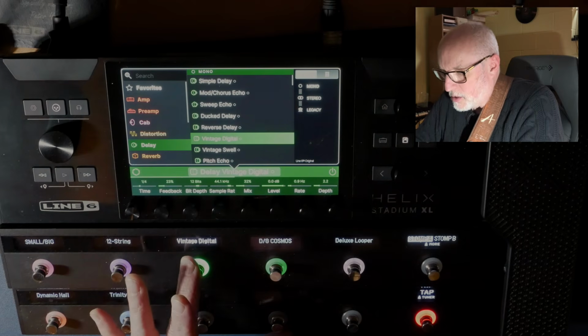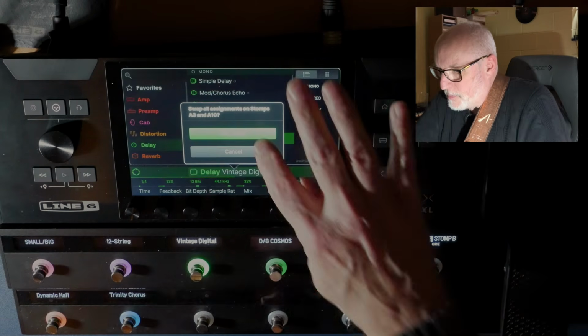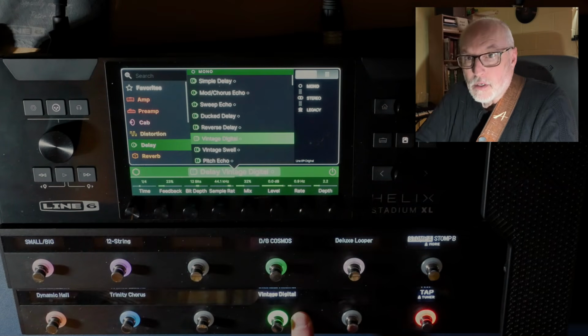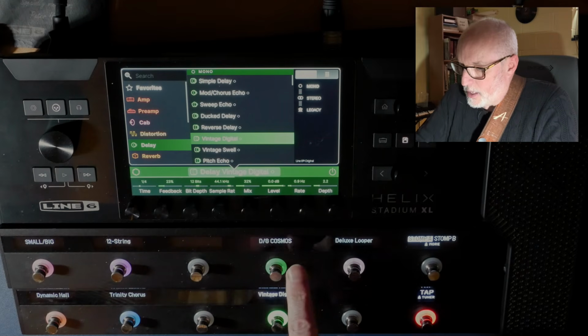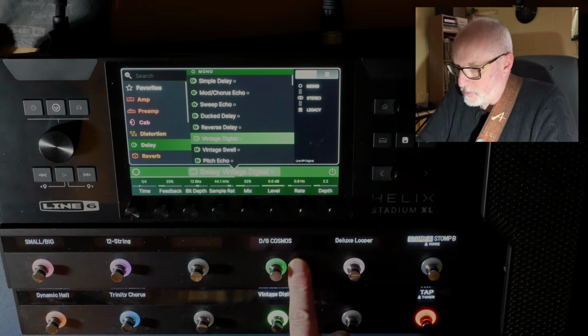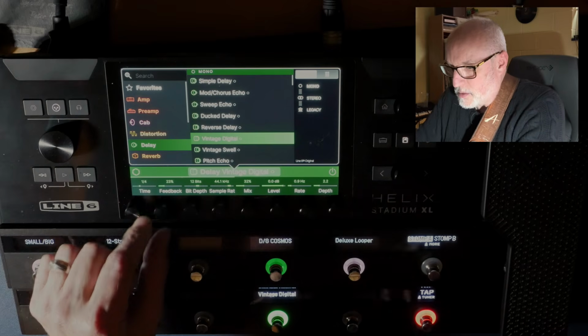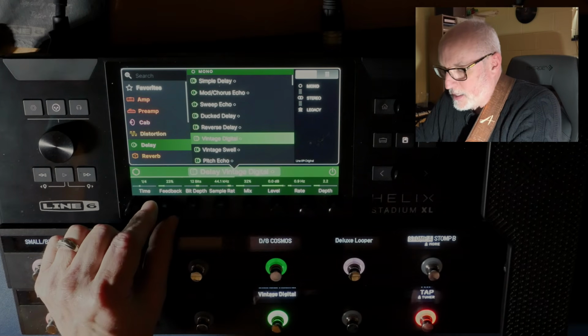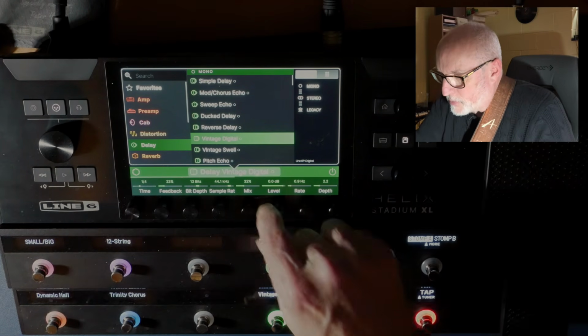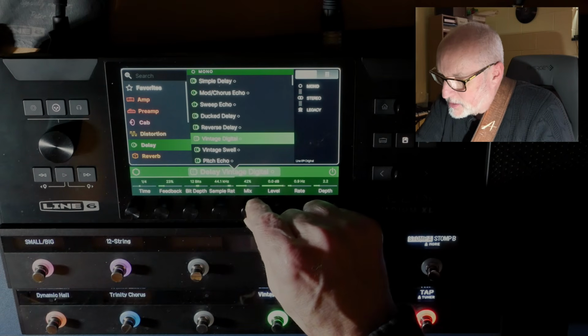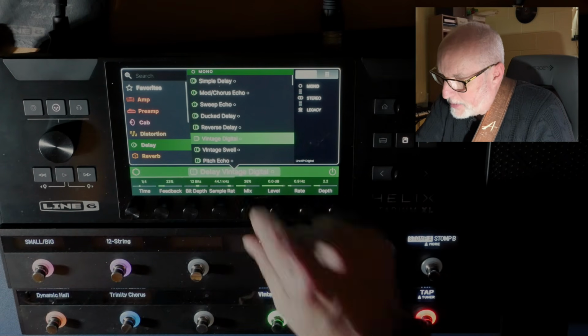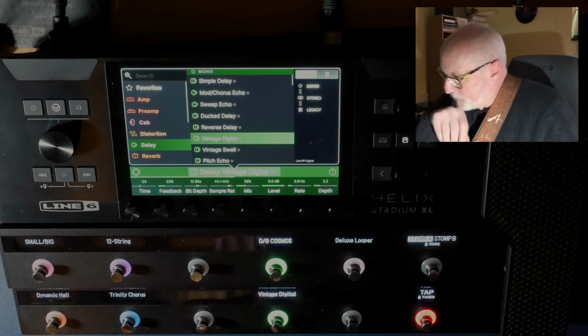vintage digital. Again, I'm going to move it only because I always have my quarter note delay here and my short delay here. It's already set to quarter. Its feedback at 23% is probably fine. I think I like the mix a little higher on this, so let's turn them both on so I can hear them together.